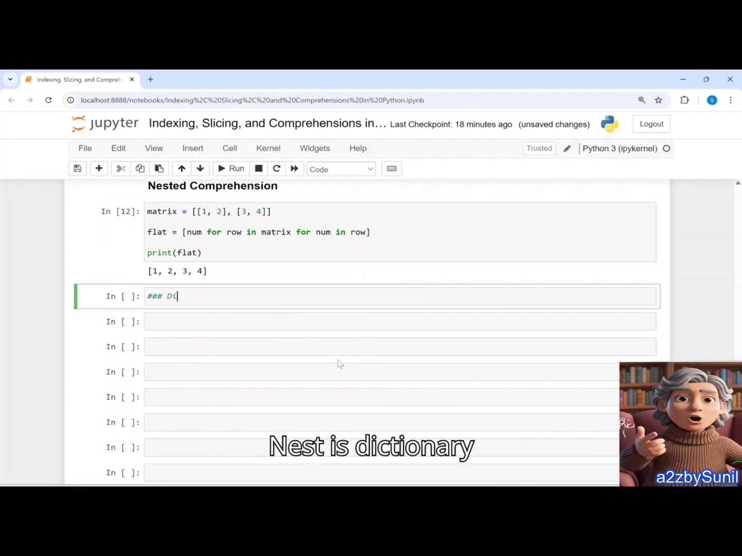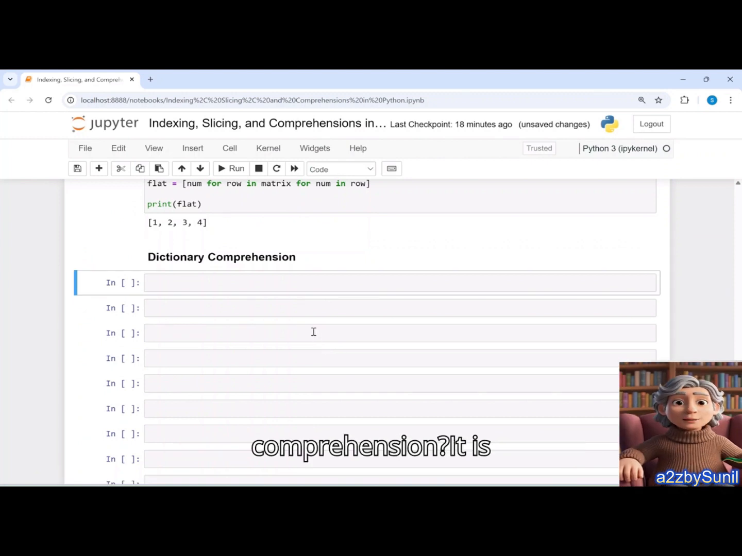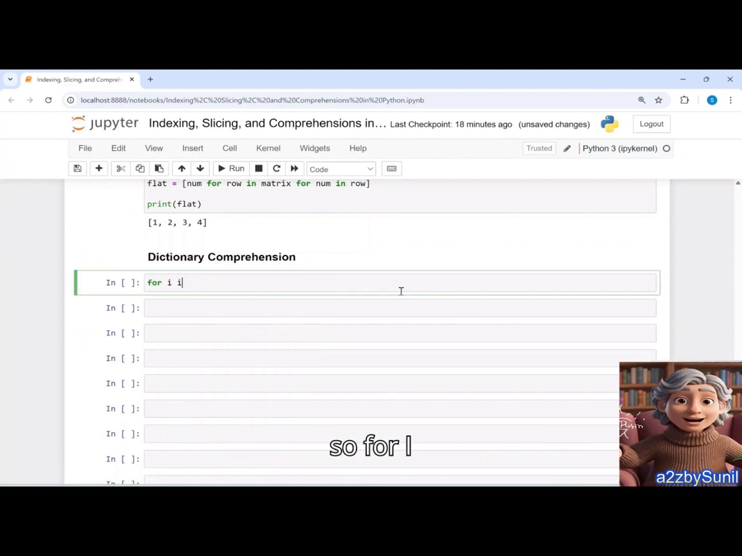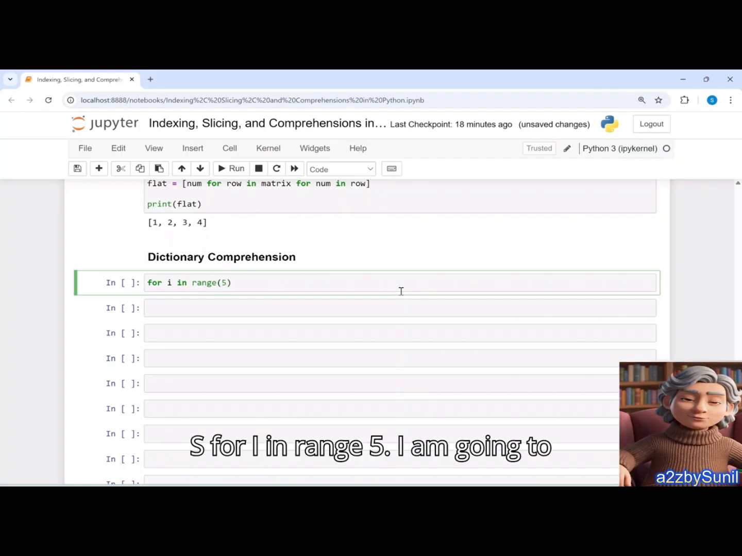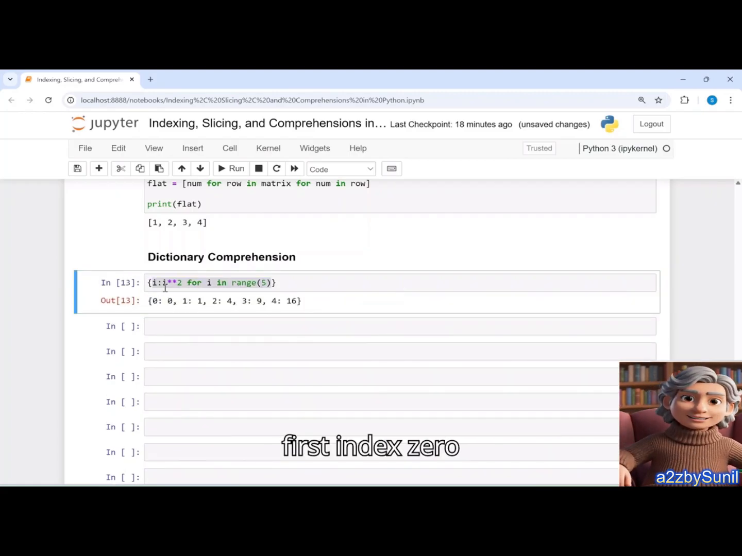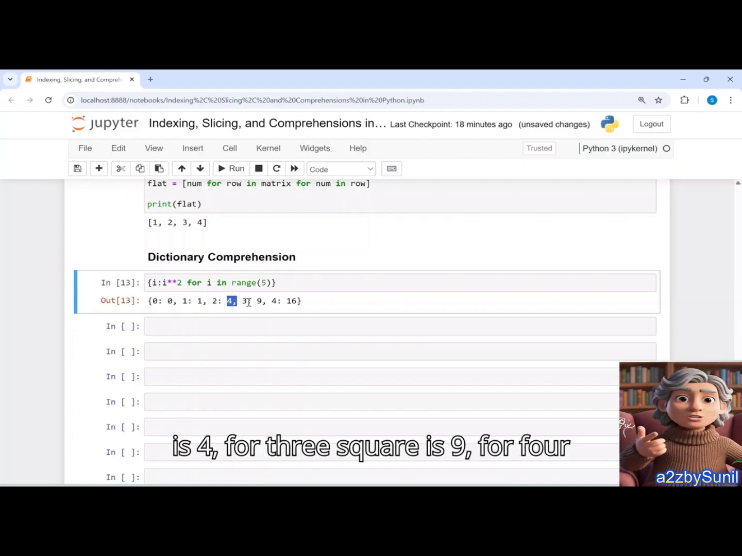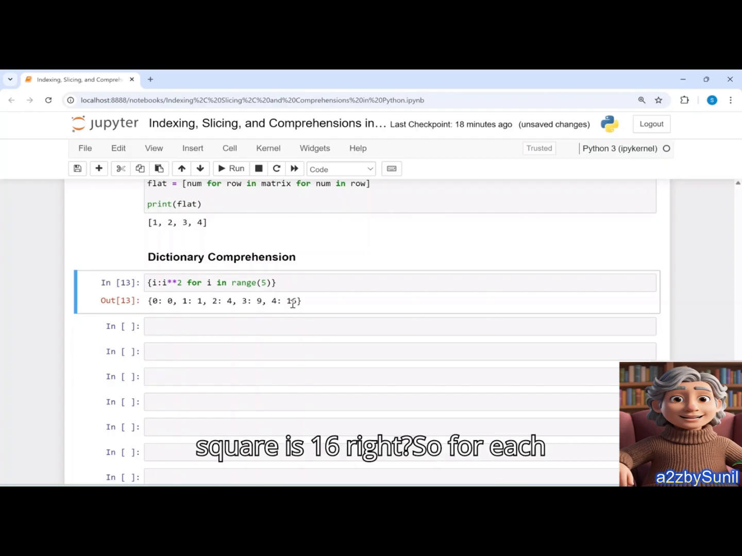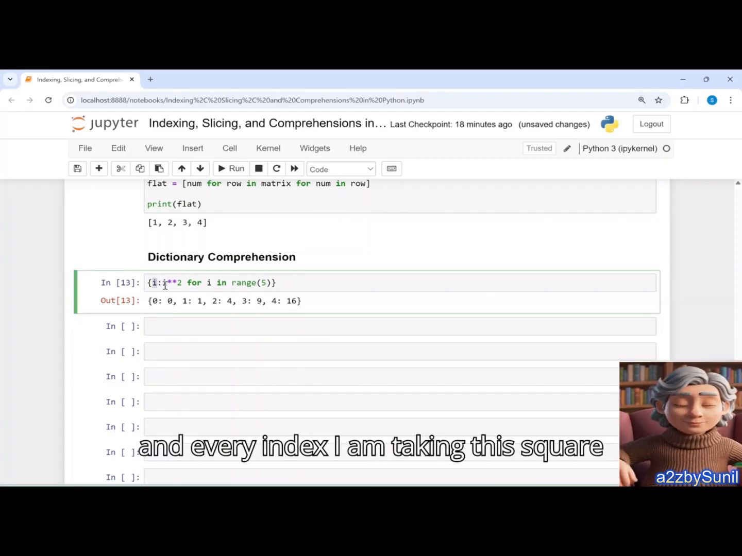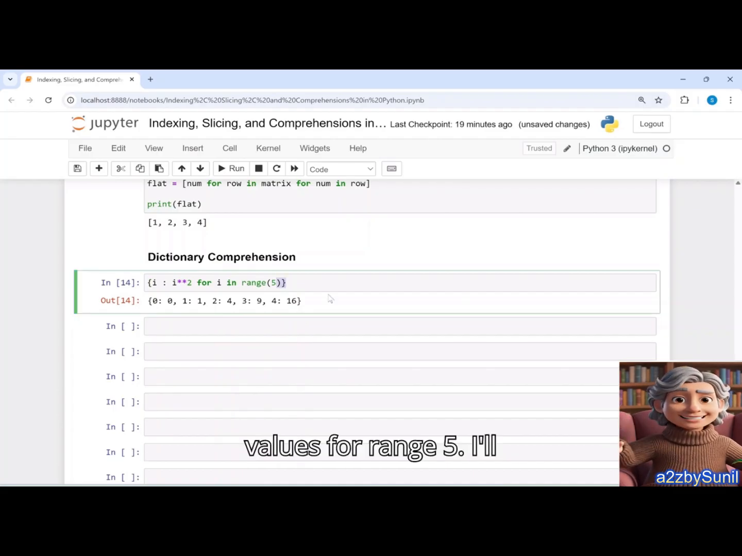Next is dictionary comprehension. How can I create it as a dictionary comprehension? So for i in range 5, I'm going to take i colon i star star 2. First index 0, for 1 the square is 1, 2 square is 4, for 3 square is 9, for 4 square is 16. So for each and every index, I'm taking the square values for range 5.